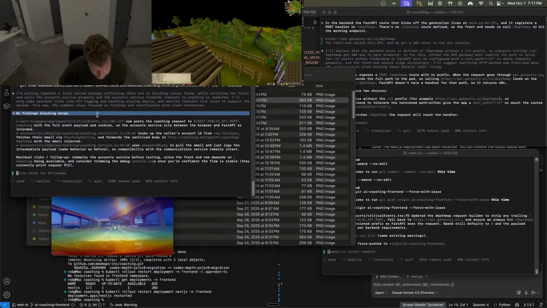So it says no findings, blocking. Pretty much saying, I think that once this image is done building, everything should work. We should be able to make the call from the front end that'll hit the accounts microservice, and the accounts microservice will go fetch the user email. Once we have the user email, we'll send that in the request to the coaching service, and the coaching service will do the analysis.